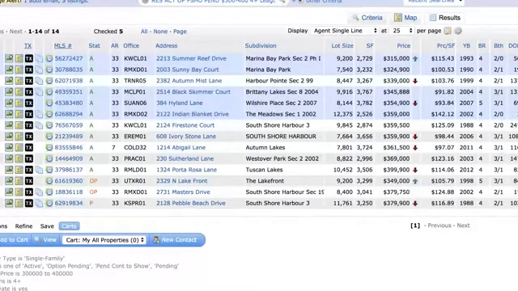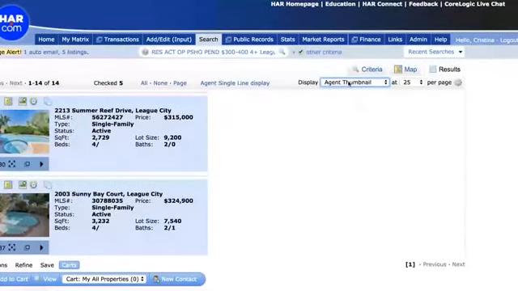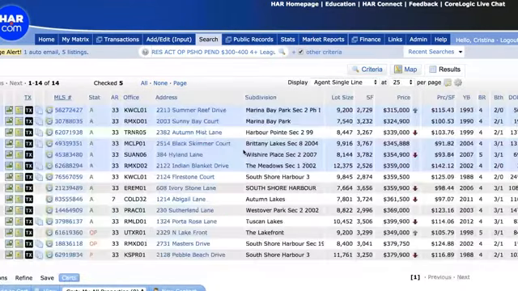Any option to display or toggle between different results. I showed the criteria map results, but between different results, if you see here where it says display, right now I'm looking at the agent single line. Maybe I want to look at the agent thumbnail, for example. Now I have this. Or if I want to see agent full report, or if I want to see the client full, or whatever the case is. Yeah, so you can toggle between different views here.